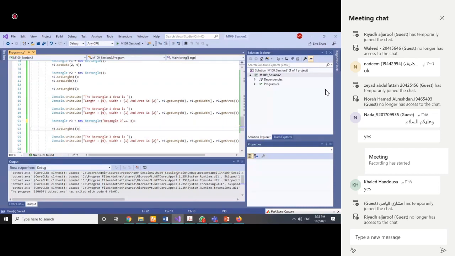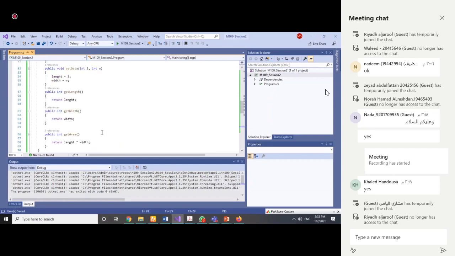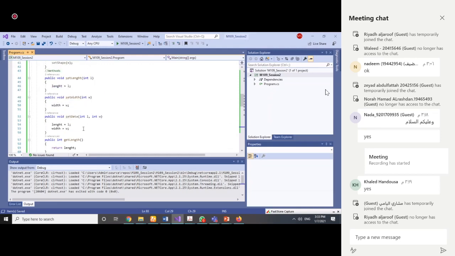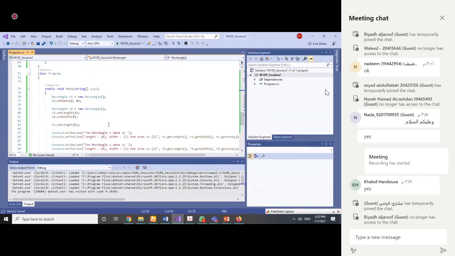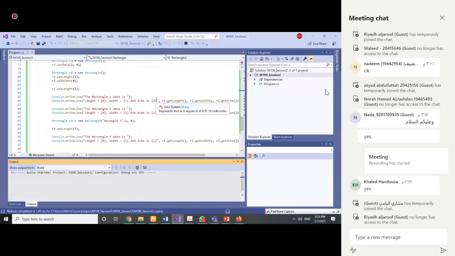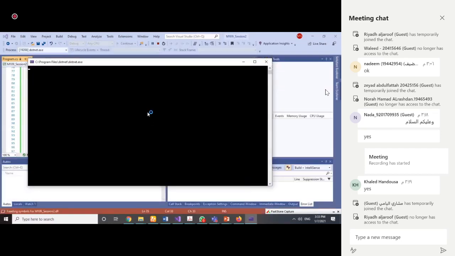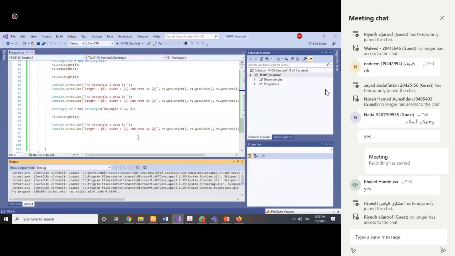Rectangle 3, 1, 4. Okay. For rectangle 1 and 2, I'm just passing the default. So the default is just a rectangle. But for rectangle 3, I'm passing here rectangle 3. Okay, 3 objects. So let us just test this. I'm not printing here the rectangle length, width, and the area, right?